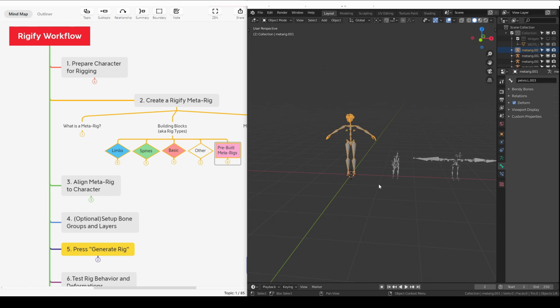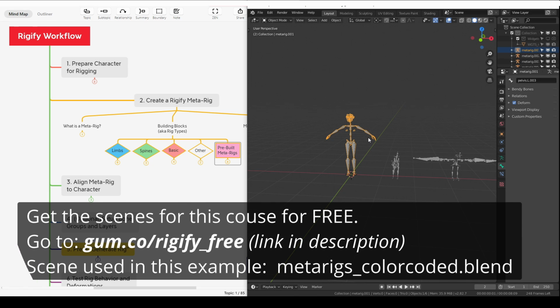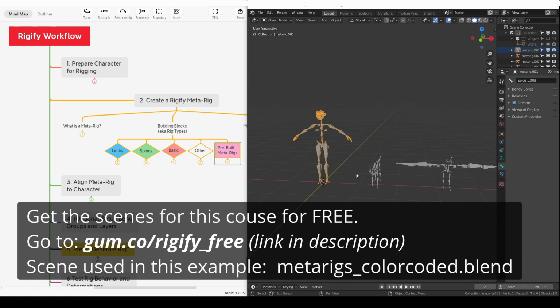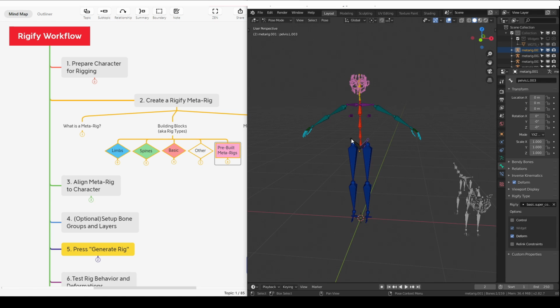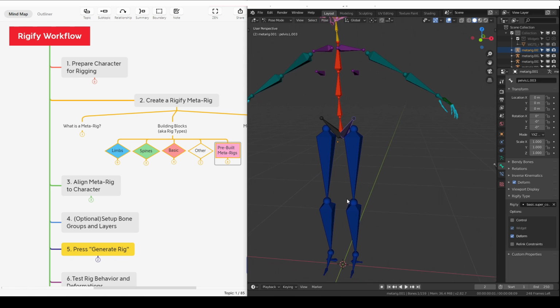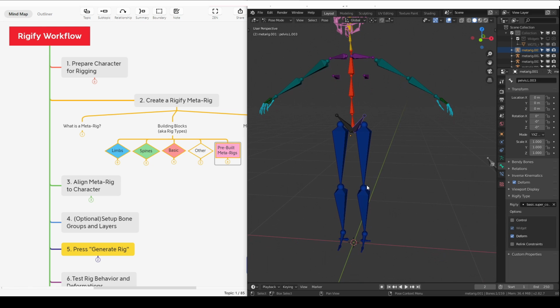Here I have a special scene that I have prepared. In this scene, I have created some of the pre-built metarigs, and if I go to pose mode, I have color-coded their rig types or building blocks using bone groups. So you can see that the human metarig consists of two legs highlighted in blue.